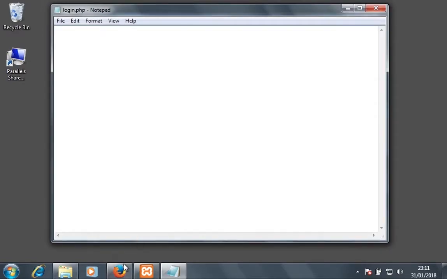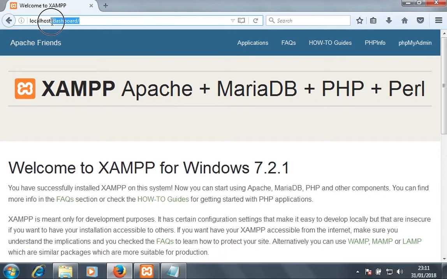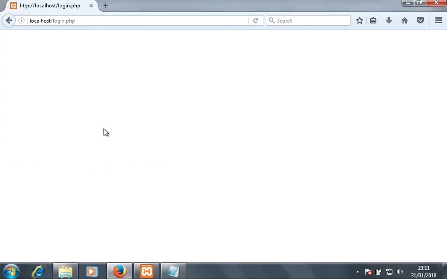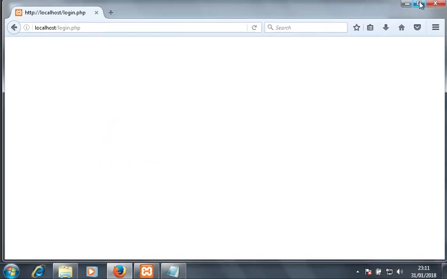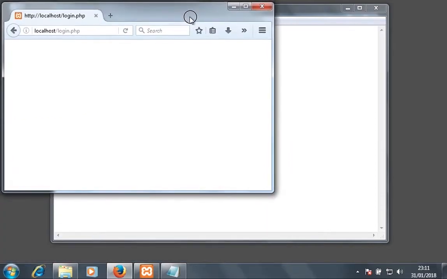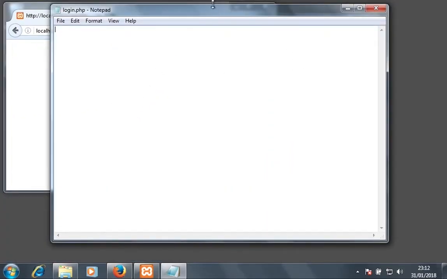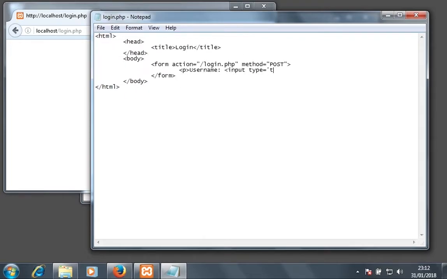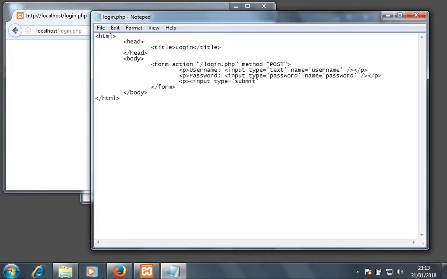Now I've done that, I can go back in my browser and I can type in localhost/login.php, and there should be a blank screen. So our script exists and we can now open it in our browser. That means we can begin our actual programming. We're actually going to put some HTML down. So there's our HTML. Very nice and simple. So you can just pause the video there and then copy in what I put there.